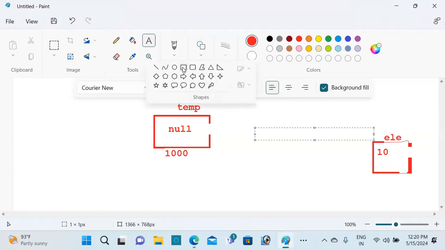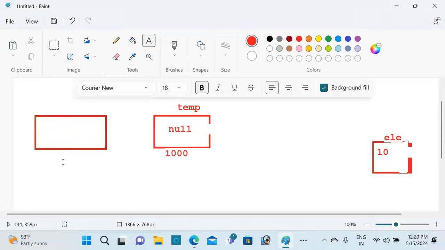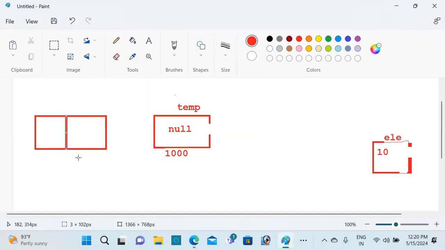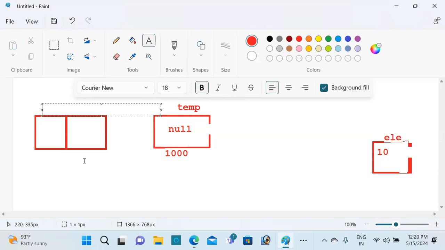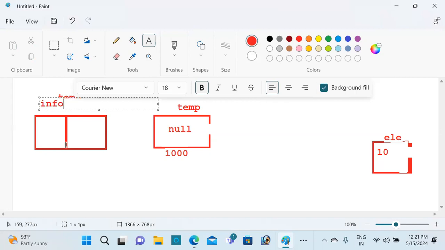What is your address? Address 1000. Let me tell you very clearly how it will divide. There are two fields, and here is temp. Here is info, and here is link. One more is link. This is how it is created.